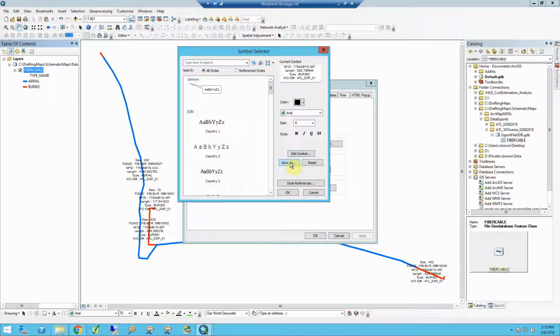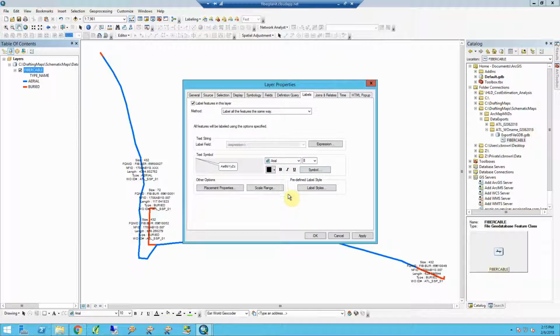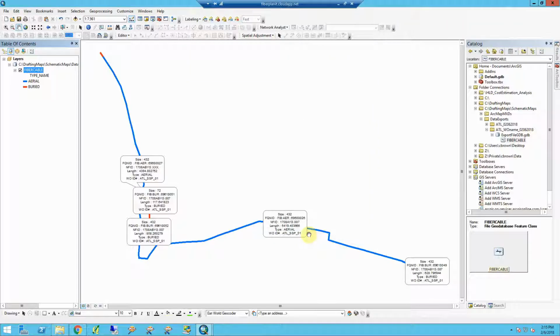Once you get here you might want to hit save as, so you always have it saved in your list over here, and then OK, and then OK. So now we have nice labels.